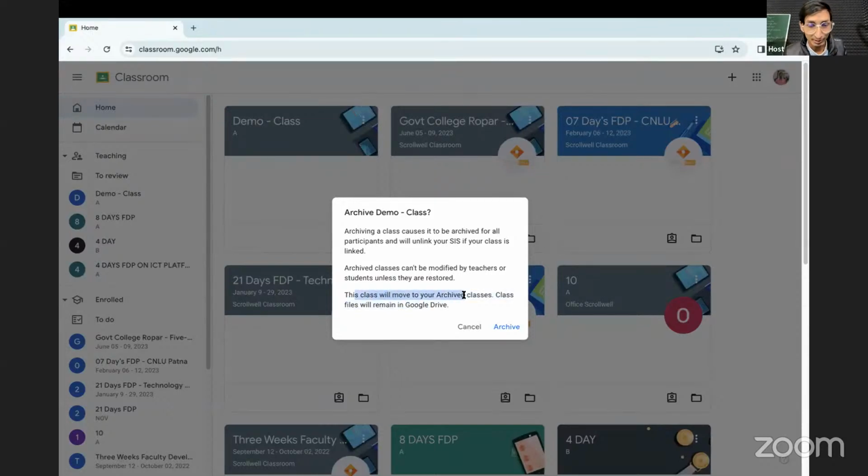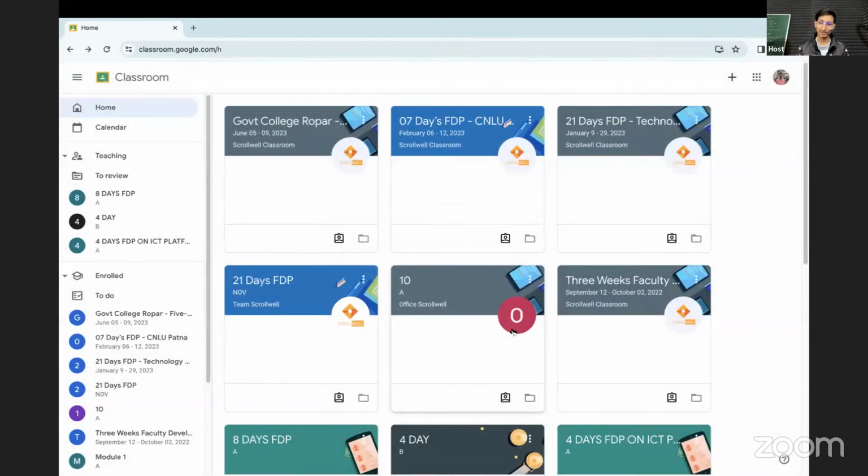This class will be moved to the archive folder. The class files will remain there in your Google Drive. Nothing is deleted, but your class will be moved into the archived folder. Is it clear? I have moved this class to the archive. Done.